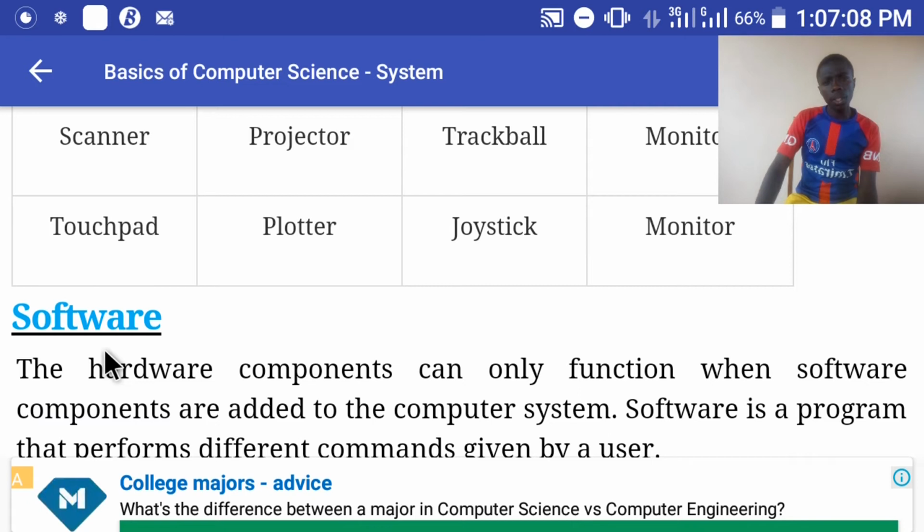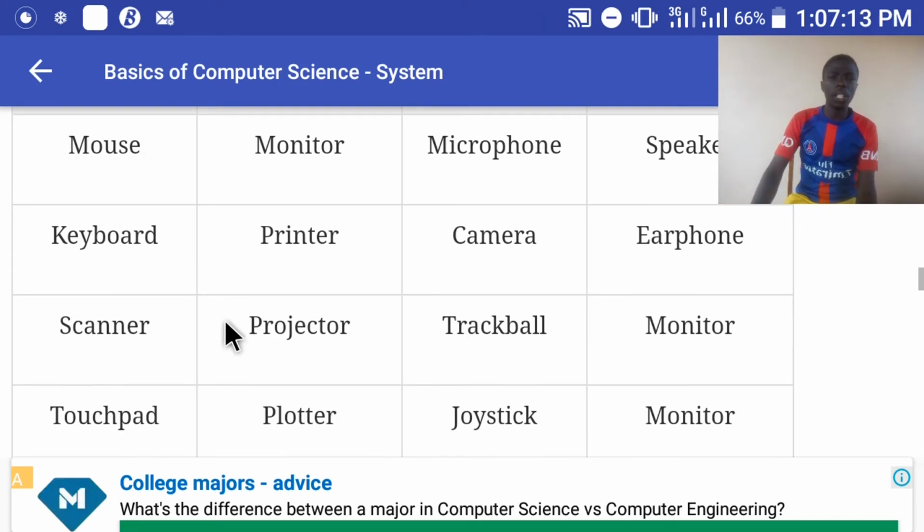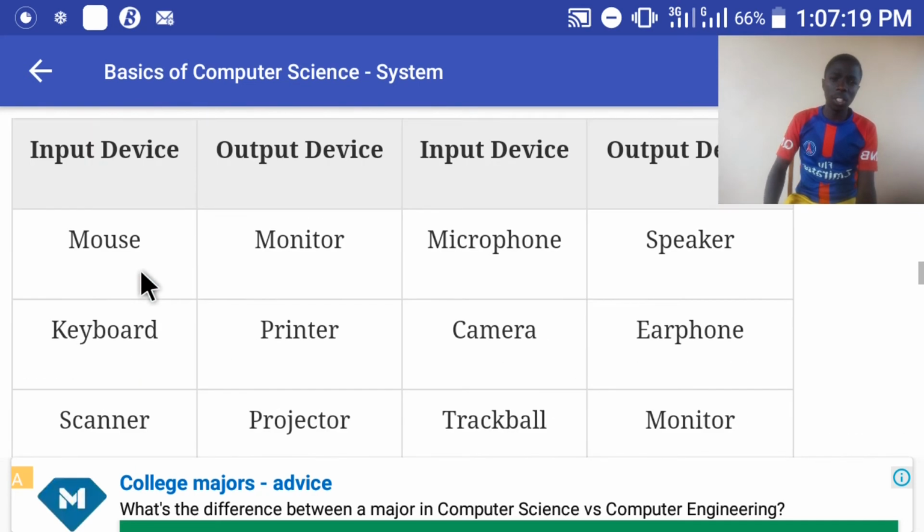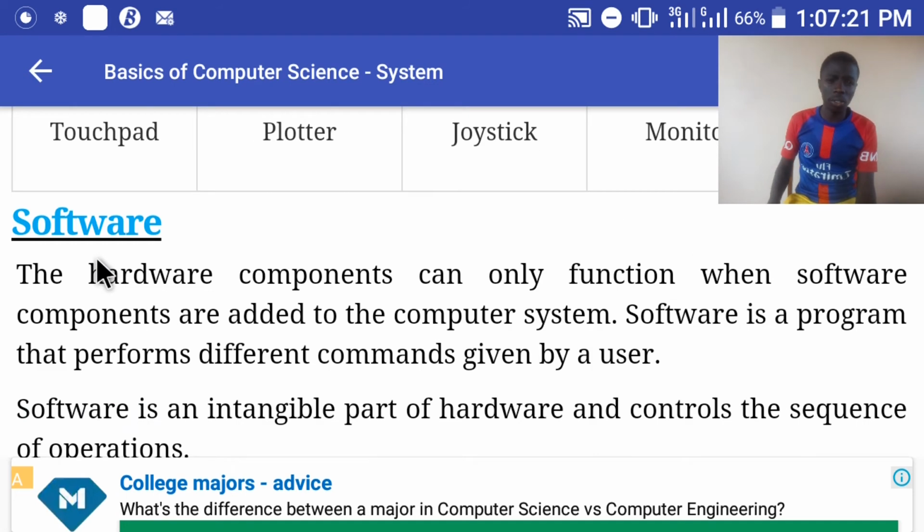So let's take a look at software at this moment. In our last topic, we looked at the hardware. In this topic we are going to take a look at the software. As I told you earlier, hardware consists of the tangible components of the computer. But here we are looking at software, which are the intangible components of the computer that are unseen.